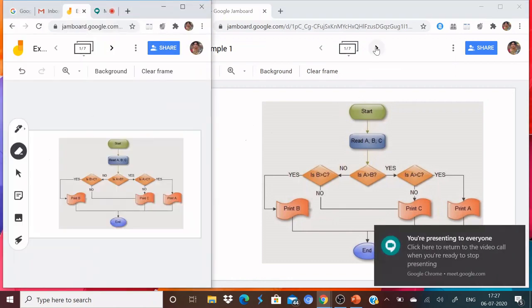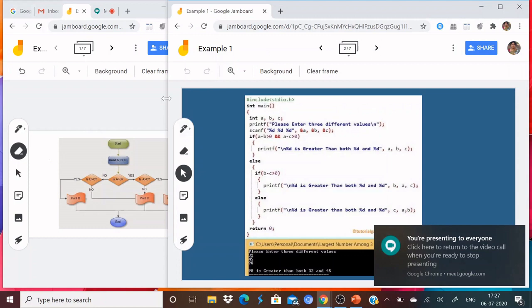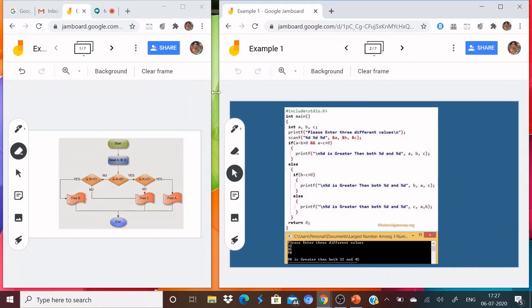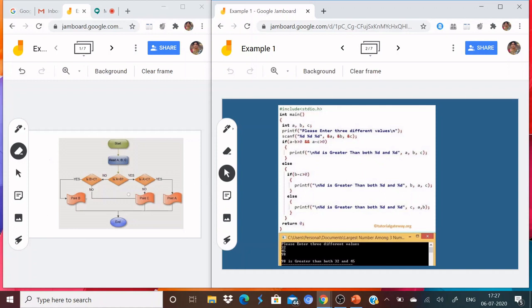Say here, let me take the second one. Okay, so what I am having now, in one board I am having the flowchart of finding the largest of the three numbers. Here in the other board, I have the corresponding code. So if I have a flowchart on one side and the corresponding code on the other side, it will be easy for the students to understand. In a similar way, if you want to explain any diagram, you can have it in one board, and in the other board you can write and explain.